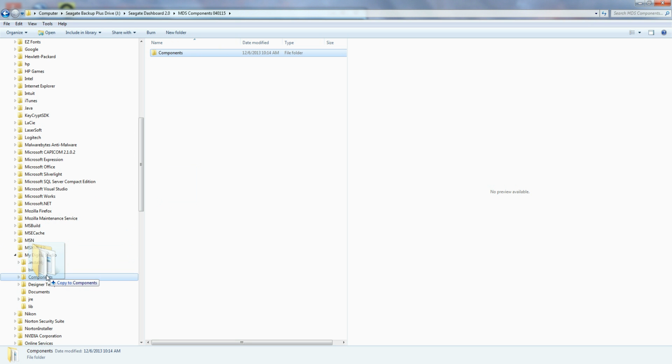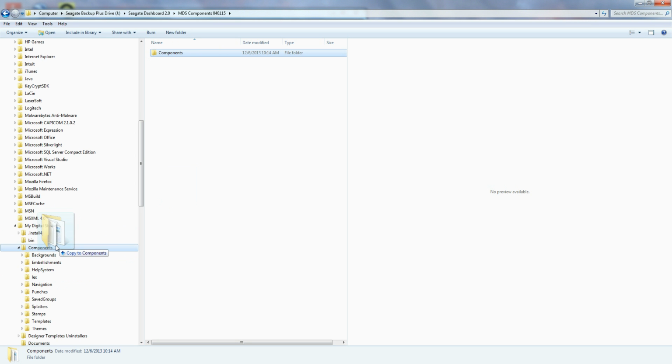Okay, not the components folder, the My Digital Studio folder. And I've got my finger pushed down on my mouse right now. I'm not letting go because I just want to show you what you would do. Obviously, I'm not doing this right now because I don't have a computer crash, but I'm going to drag this over here so I can talk.